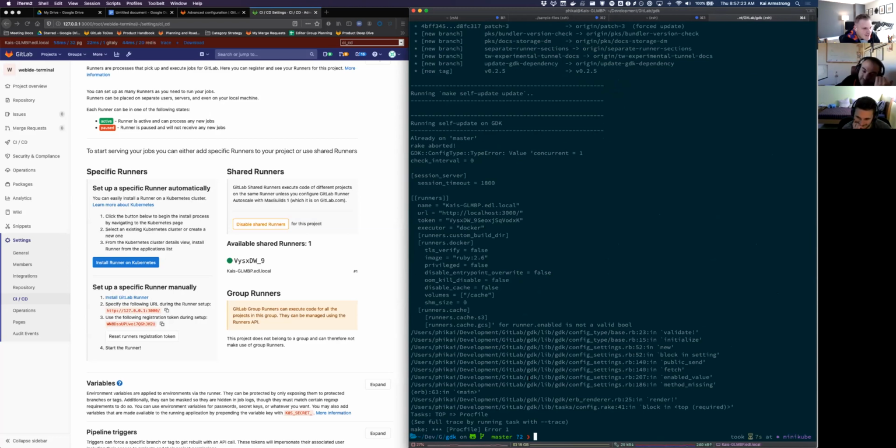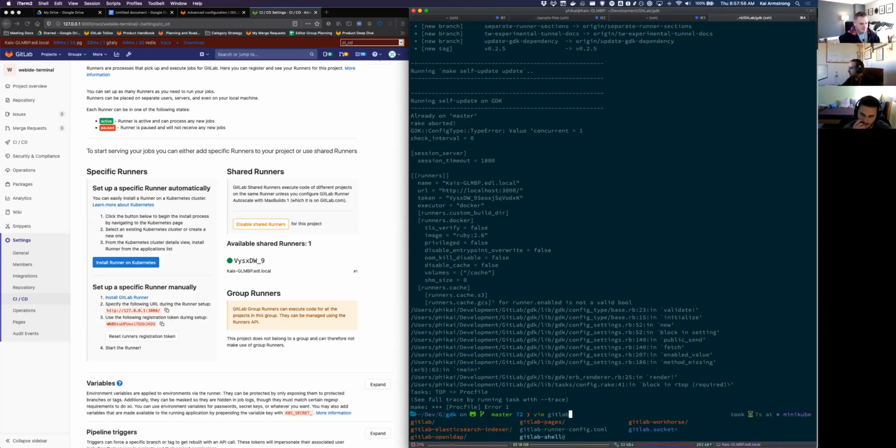Wait, what did we fail on? Already a master. Is it mad about runners? It is mad about runners for some reason. It's inside the JDK one. So if you open it up with Vim or something, it's GitLab-runner config.toml.1, yeah.